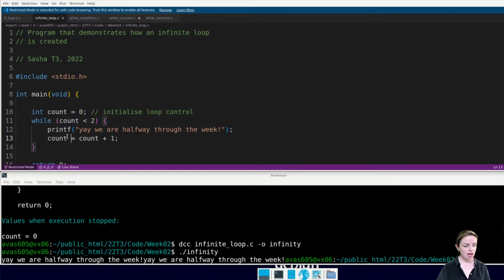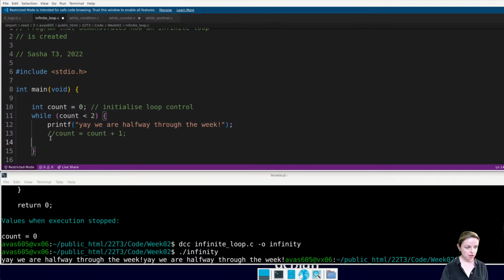A few people said, yes, instead of this, you can absolutely shorthand it. You can say count plus plus, which means count is equal to count plus 1, or you can do plus equal 1. So all correct ways to do it. Good job. Everyone's happy with an infinite loop, I think.